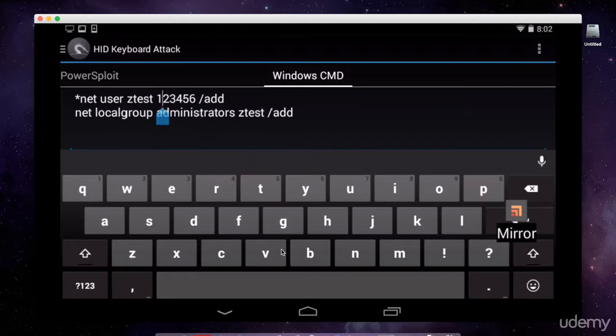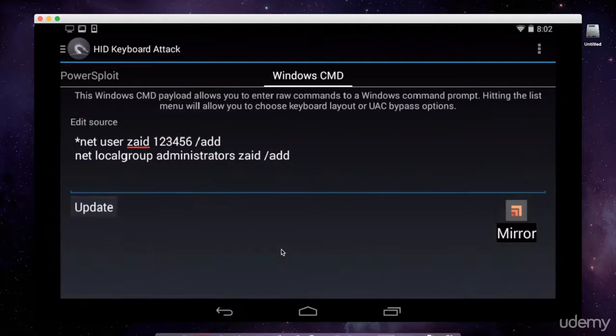So I'm just going to change the username here to Zaid. And I'll change that to Zaid. Now, if you're doing penetration testing, you probably want to use a different name. And the password is 123456. So that's all good. I'm going to do update, and that's updated.